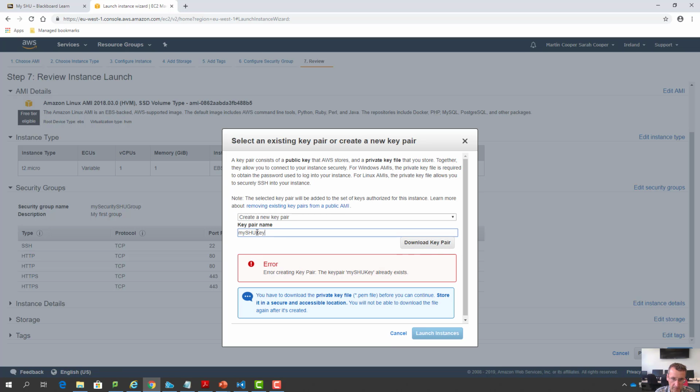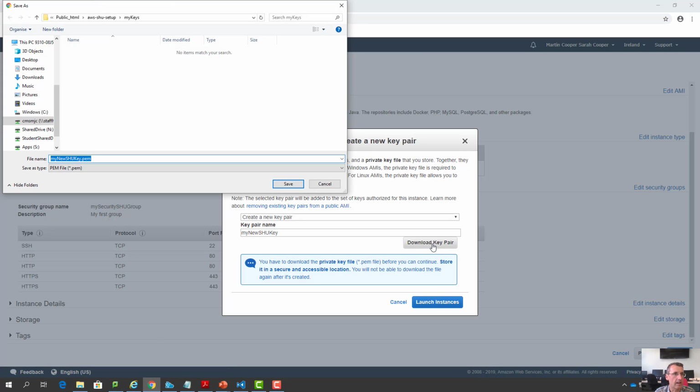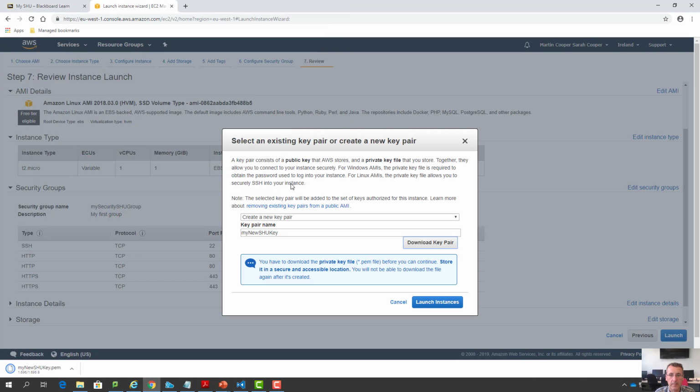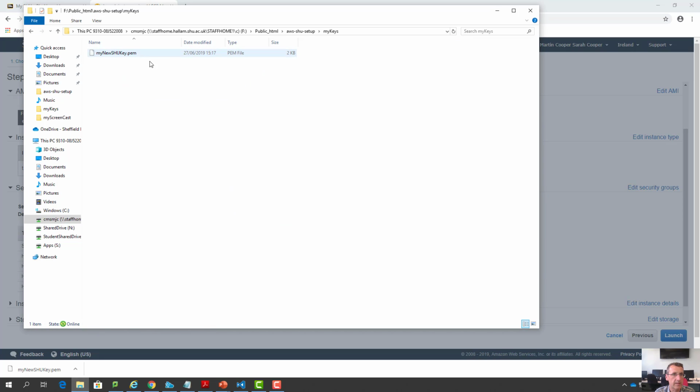I only had one, of course, from an earlier test. So let's call it My New Shoe Key, and I'll download that. And I'm downloading it and I'm going to store it in this folder I've created called My Keys. So you're saving this somewhere where we'll be able to find it later. And I'm saving it as a PEM file, so we'll save that. And we're good, right? So we could just check that that's there if you want to. So there's the PEM file, that's good, it's only a tiny file, but we'll need that definitely.